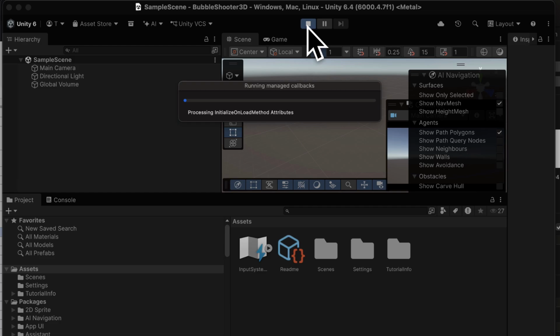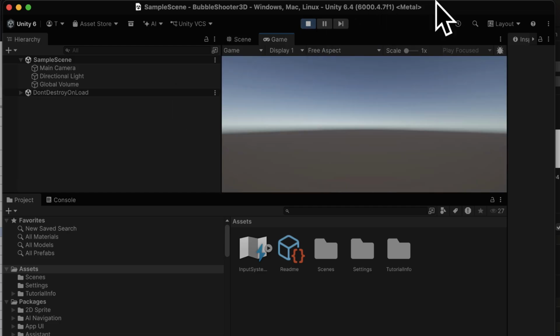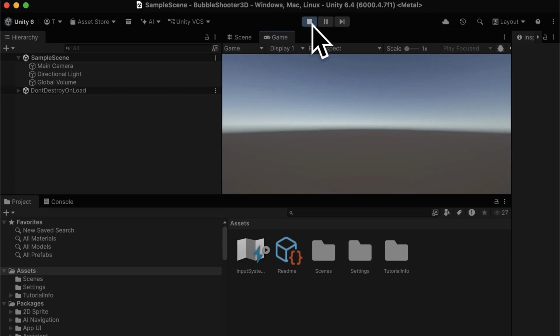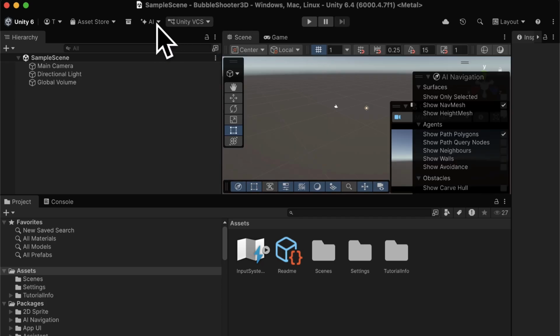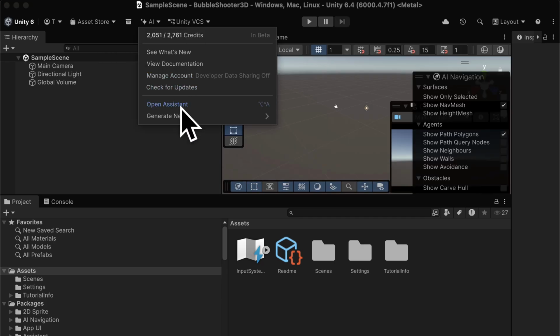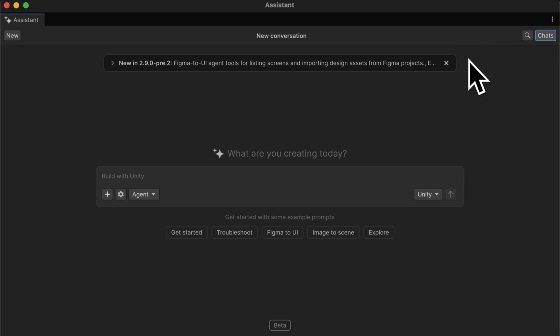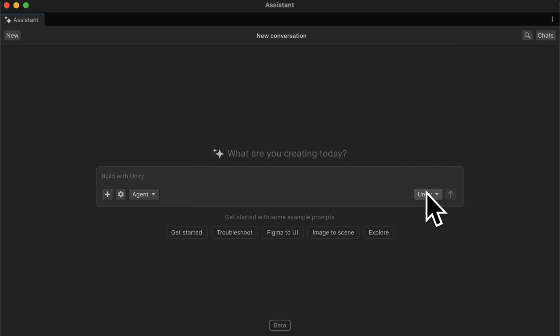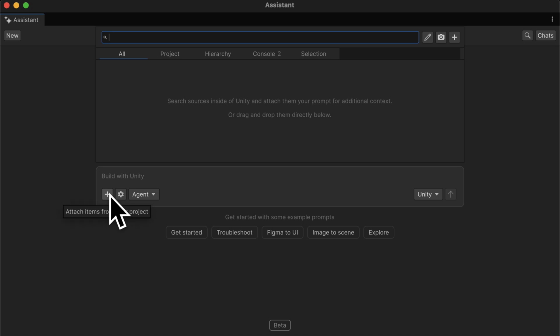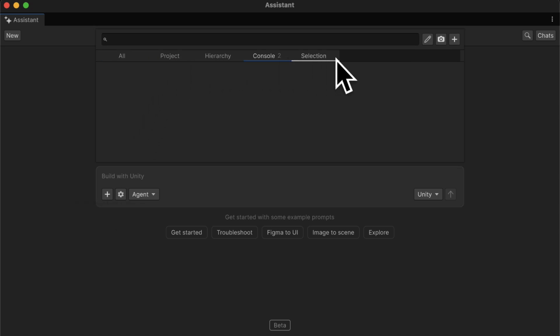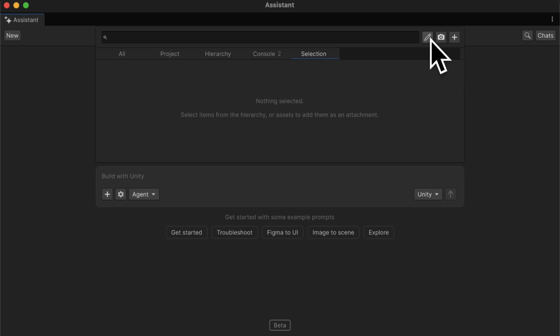You can press play to run the default scene that's created in the Universal 3D template. It just has a camera, a light, and the background of the world. Then you can click on the AI tab once the assistant is installed and press Open Assistant to launch the Unity AI Assistant.